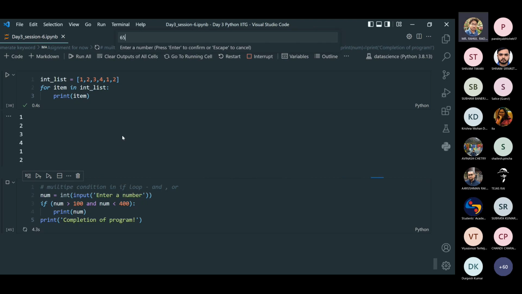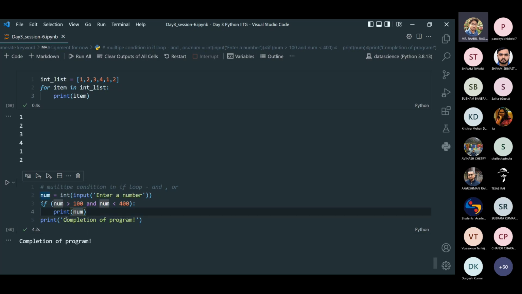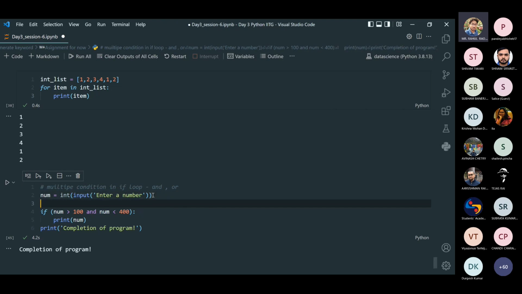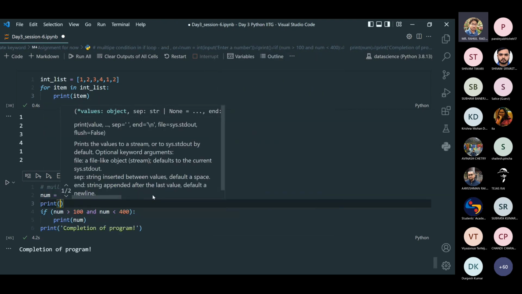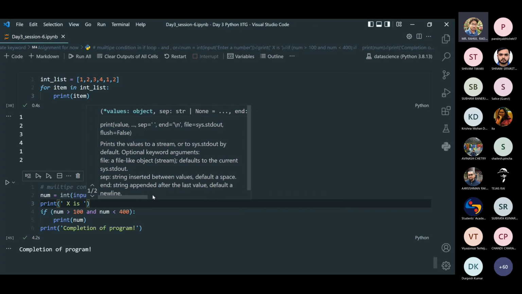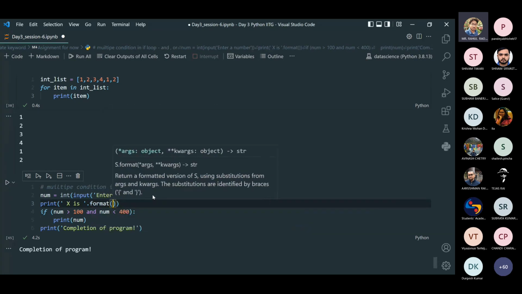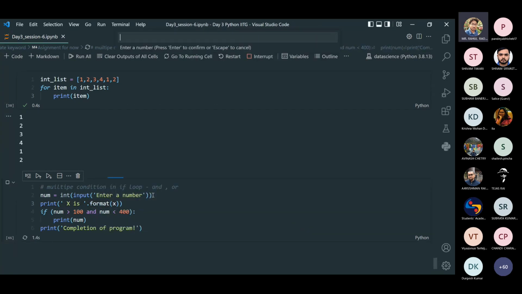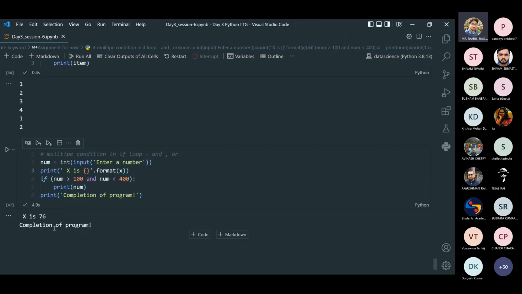So even if it doesn't enter the block, we still see that it is correct. So completion of program, because we have given okay, and we have entered x equal to 65. So this condition was false. So we can write print here, x is, and then we can use the format function for x. We have missed the placeholder. So like 65, then enter, x is 76, completion of program.